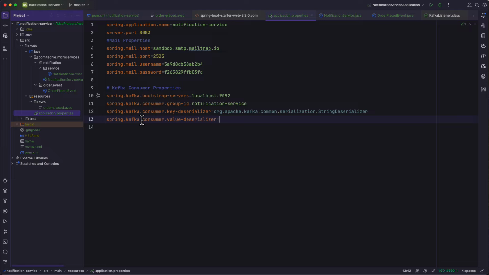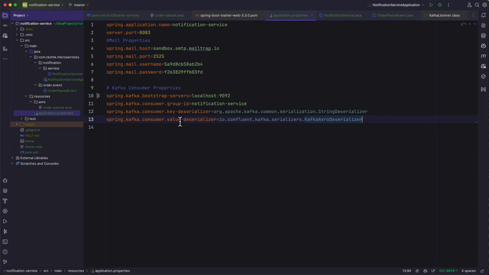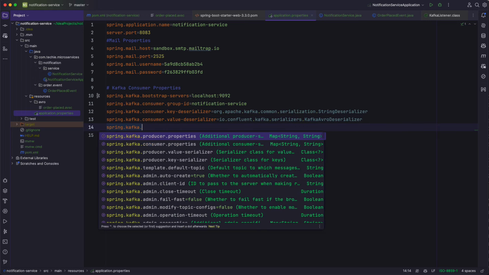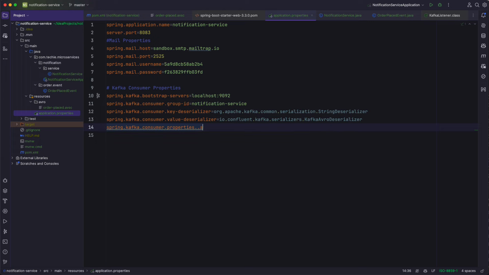And now I'm going to open the application.properties file, and here I'm going to type io.confluent.kafka.serializer.KafkaAvroDeserializer. So this is the configuration I need to provide, and I also have to provide the URL to the schema registry. So there's going to be spring.kafka.consumer.properties.schema.registry.url equals http://localhost:8085, 127.0.0.1:8085.